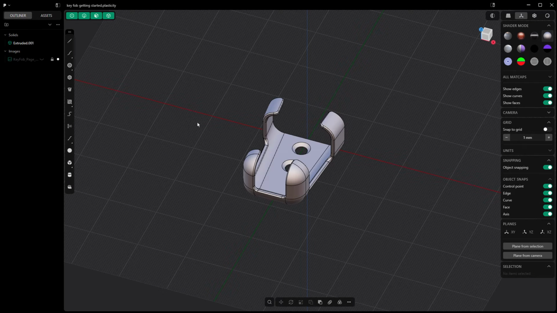Hey everyone, this is Matt with Learn Everything About Design, and in today's video, we're going to do a Getting Started in Plasticity for Beginners, but unlike our other Getting Started videos, we're going to tackle a simple project that you can 3D print or you can design your own variation of.